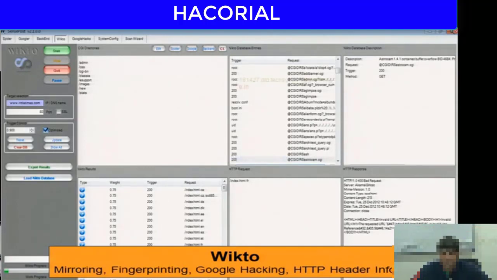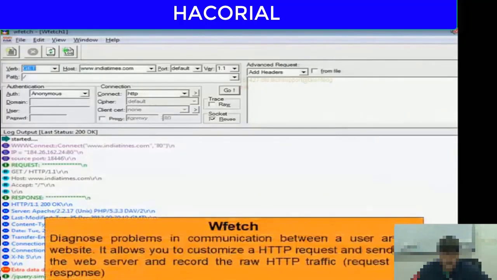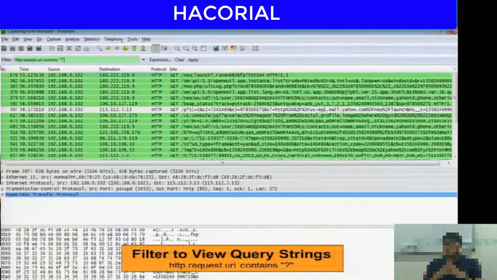Similarly, there's another software called WFetch. It allows you to not only diagnose problems in communication between a user and a website, it allows you to customize an HTTP request and send it to the web server and record the raw HTTP traffic that you get from that particular server.